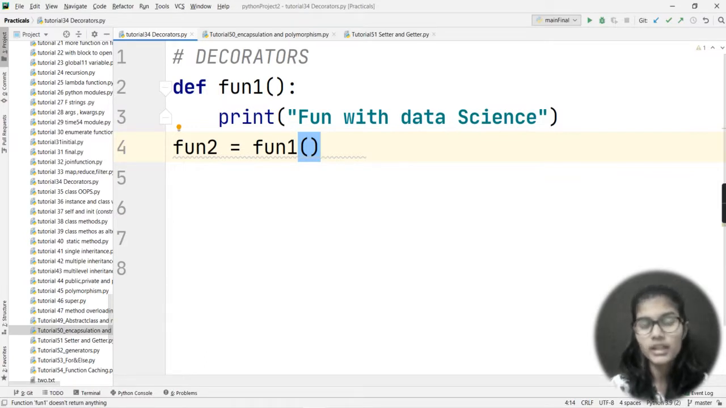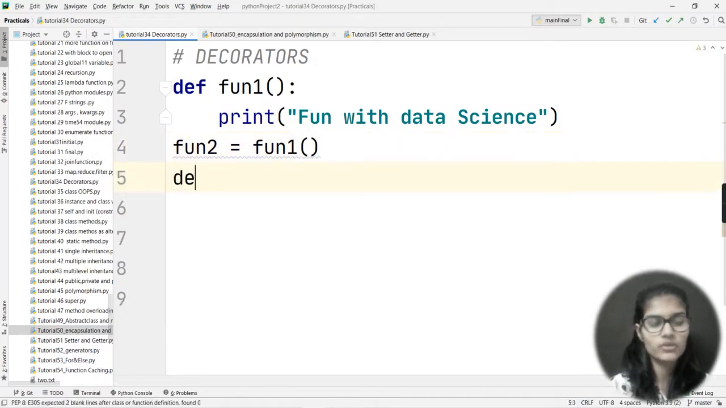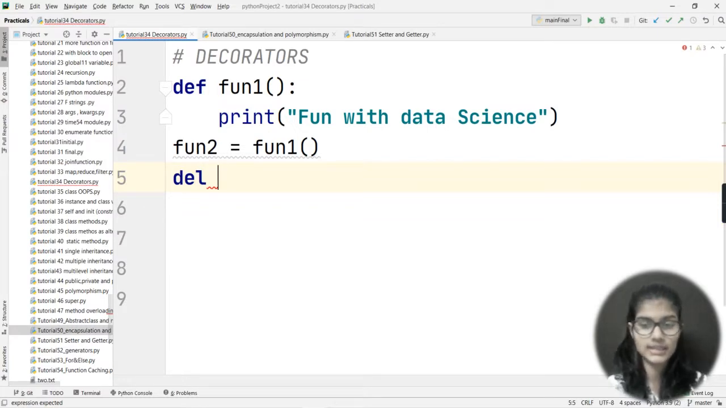Okay, now just pay attention and listen to my words very carefully. What I am doing here is making a copy of my fun1 function, in which I have stored print with data science. I'm making a copy of that, and I'm storing that copy in another variable, and the name for that variable is fun2. Fine. Here I would just write del. Now what is del used for? You can understand from the name itself that this is used for deleting any object, any variable, function, something like that.